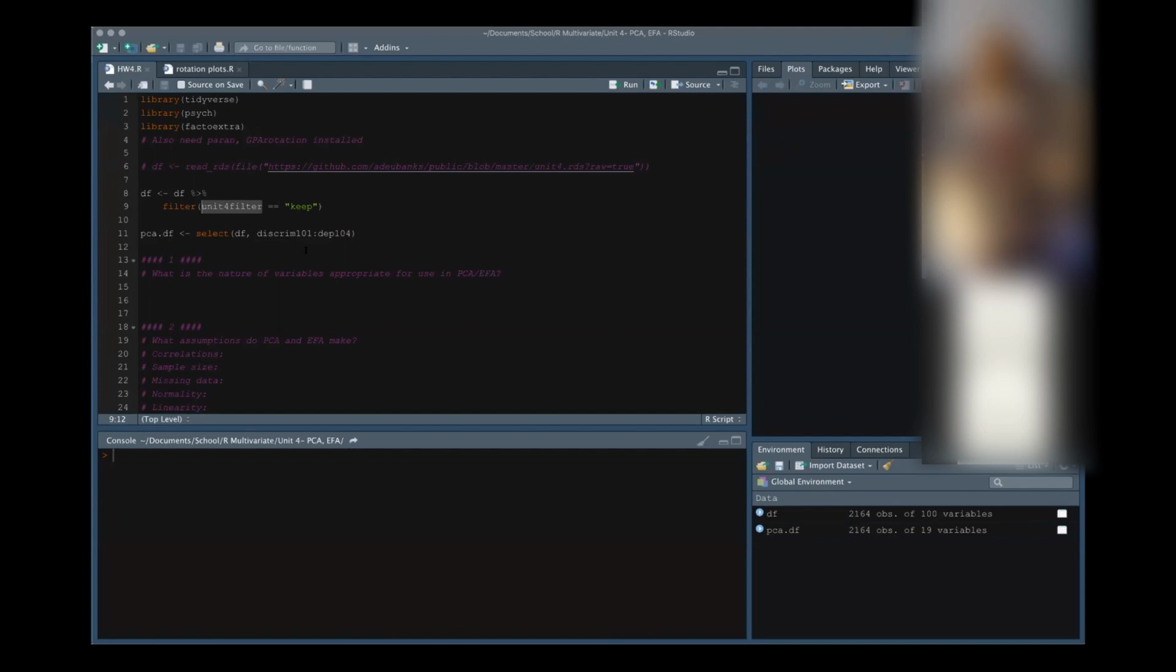And then I went ahead and made a PCA data frame that is just the 19 variables that we're going to be working with. Throughout the course of this particular lesson, it'll become very apparent why I'm subsetting that as a separate data frame instead of using the select function every time we need to call this.